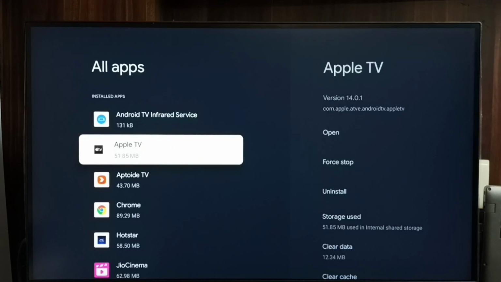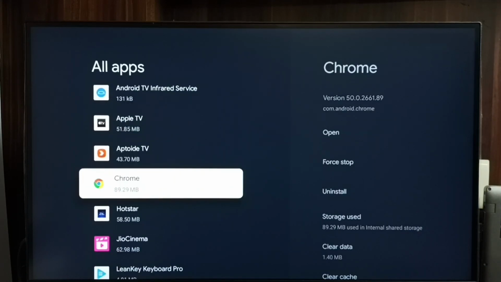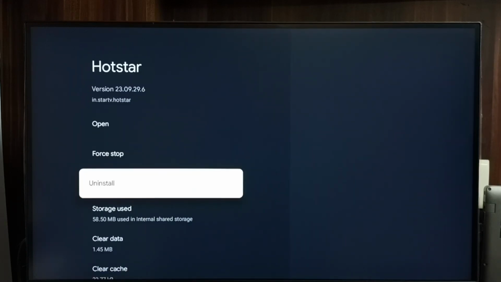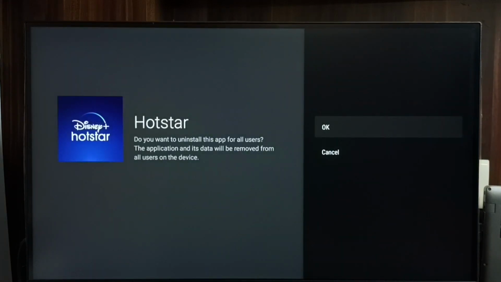From this apps list we have to select the app which we need to uninstall. Let me select Hotstar app. So here we can see uninstall. Select uninstall. Then select OK. So this way we can uninstall Hotstar app or any app. This is the method 1.